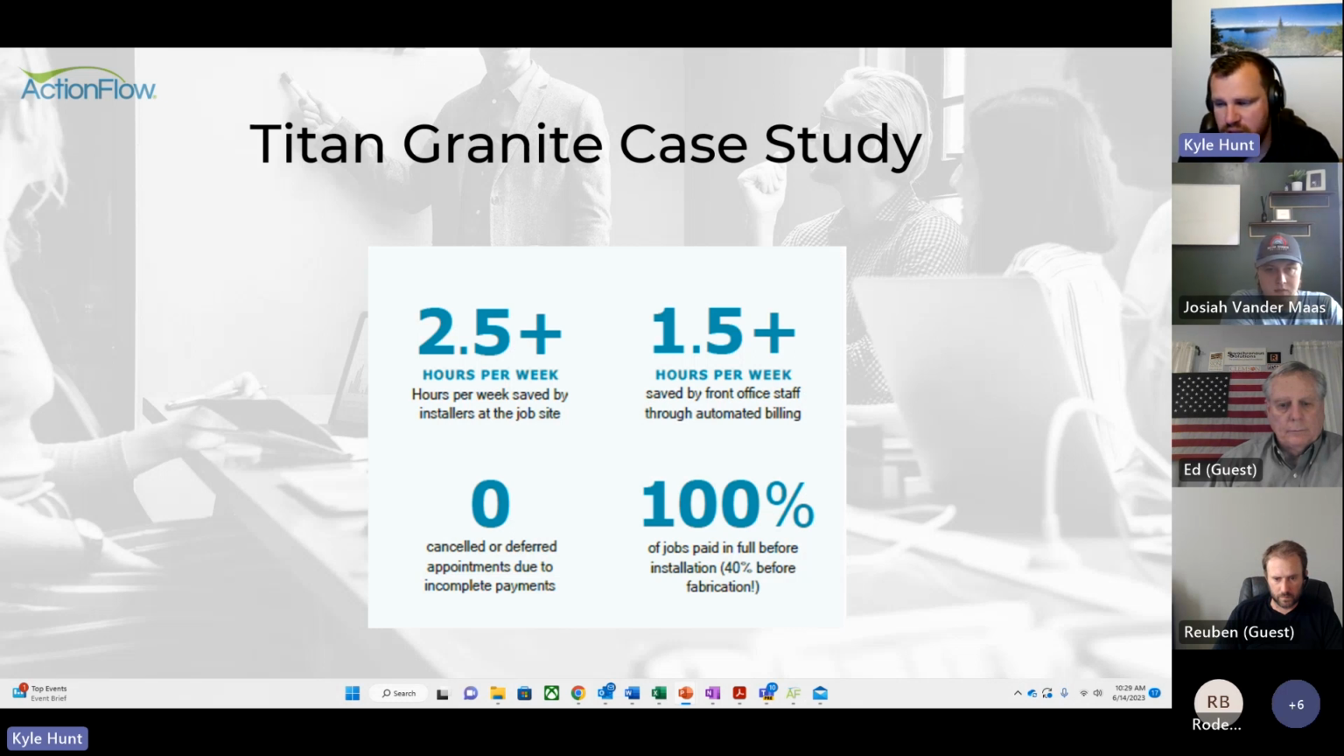And then this one I think is really cool: 100% of jobs paid in full before installation and 40% before fabrication. They've built that into their process in ActionFlow, which is where we ask for payment. They incentivize payment, and they're getting paid before they get out to the job site, which I think is a goal for a lot of people.